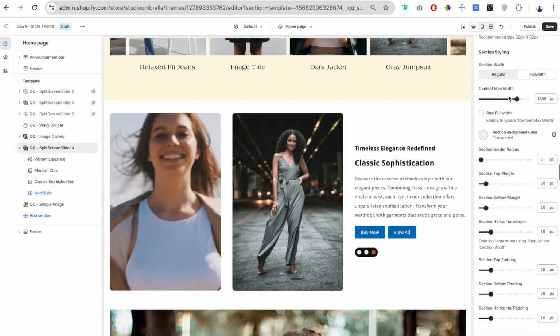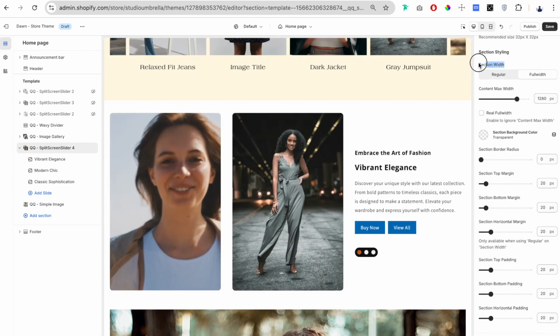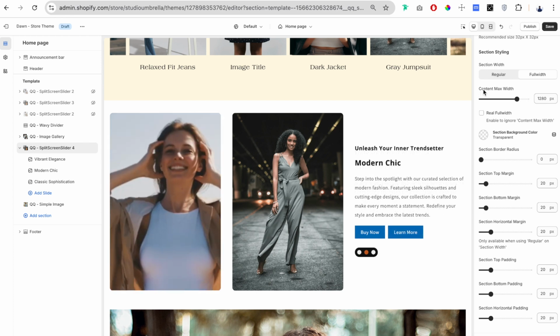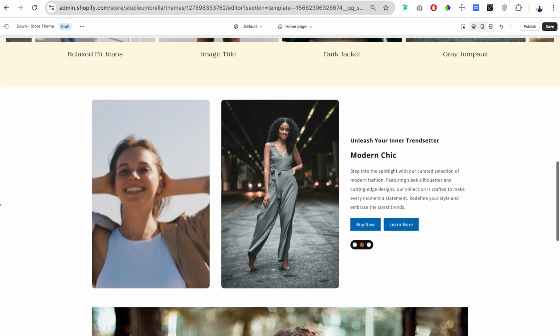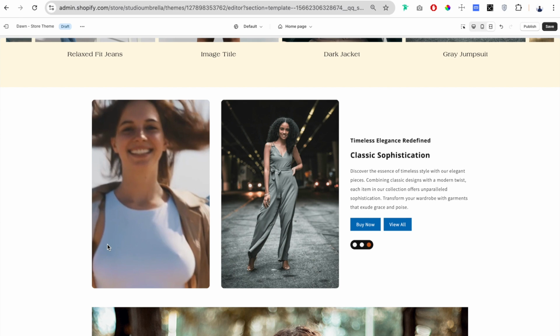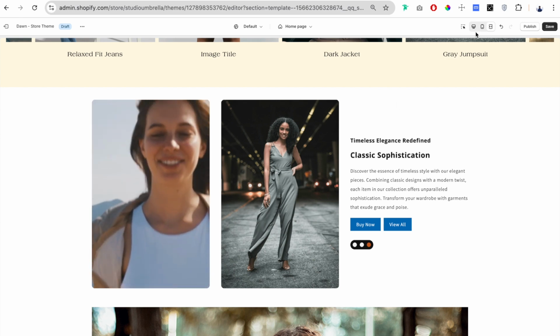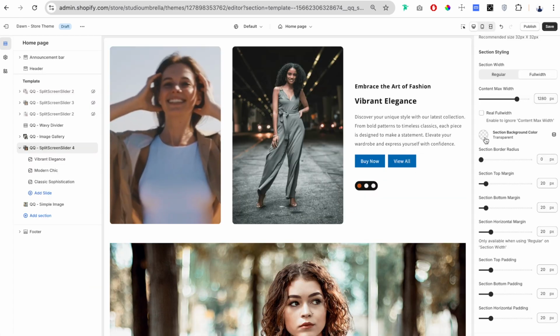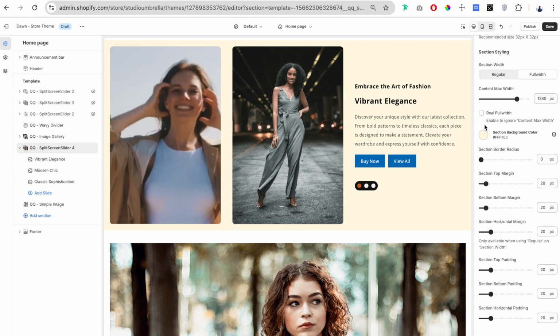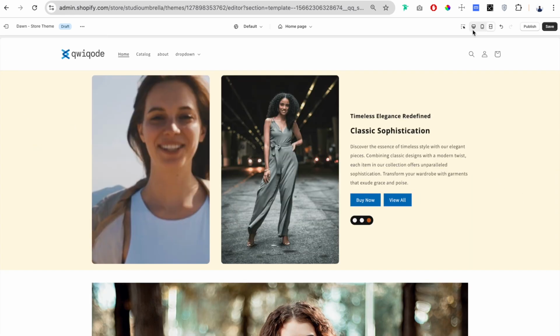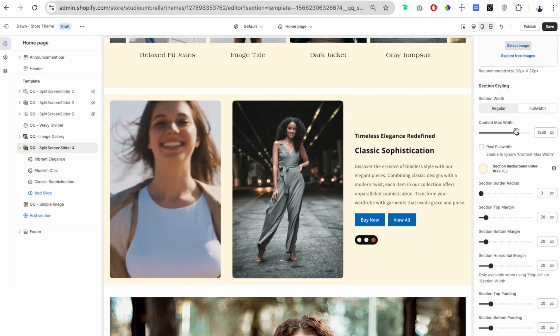Okay, next we have the section styling, and the first option is the section width. By default, it's full width with a content max width of 1280. So that means the section expands all the way, but the content inside the section stays within that content max width. Okay, so maybe if we add a color, you'll see it better. So the section expands like that. Okay, let's go back.